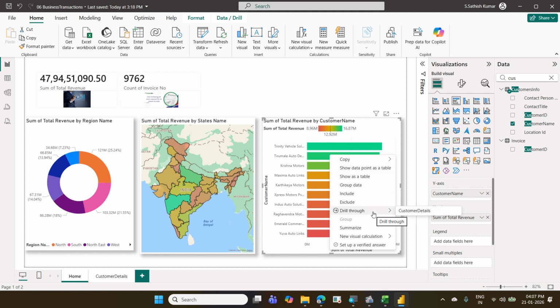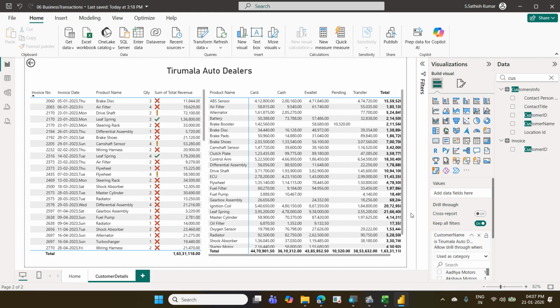But I don't like to jump from one page to another page. Can I get that customer details page here itself, instead of right clicking, going to drill through, clicking on the customer details page and seeing it? Can I see it here itself? Yes.